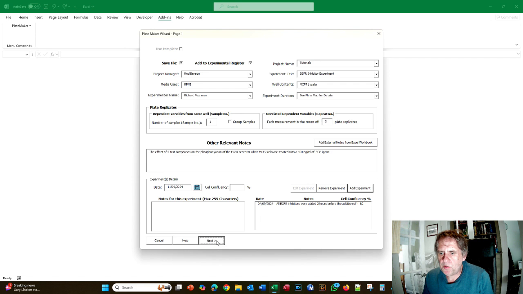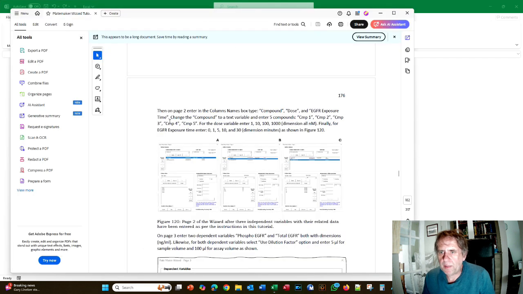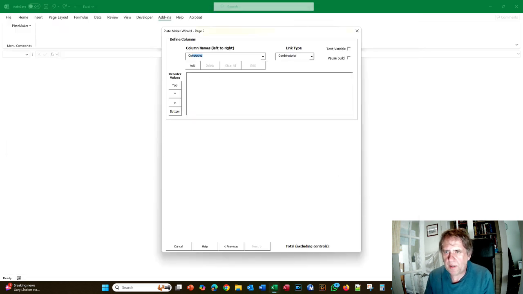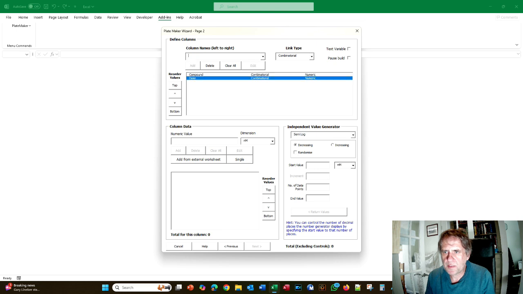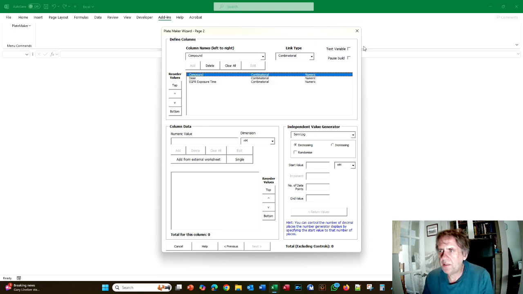On page 2, you can see we have 5 compounds, we're going to have 4 doses, and finally we're going to have 5 time points. So let's do that. We're going to have compound, dose, and we're going to have EGFR exposure time. So the compound is a text variable. We're going to say CMP.